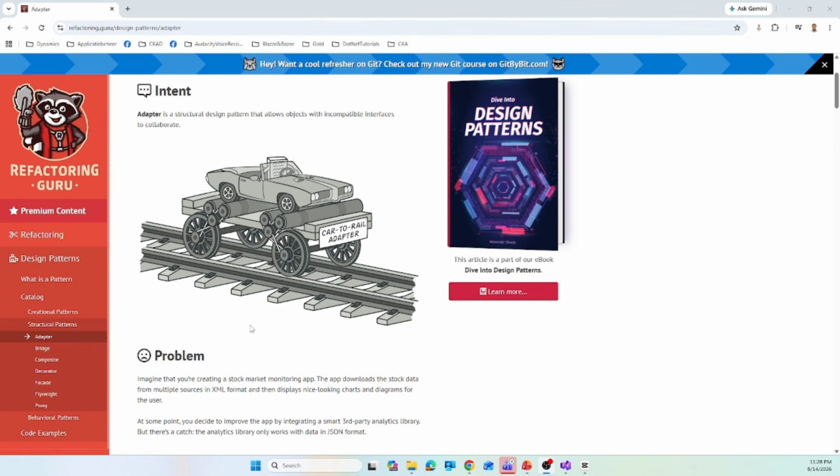Before going to the implementation, I want to show you this picture which tells the story of adapter pattern. Here we see that a car and a rail track. We know that a driver who wants to move a car, he needs a road. A car cannot move over a rail track. So for car, rail track is incompatible. So to make car movable over a rail track, we need an adapter.